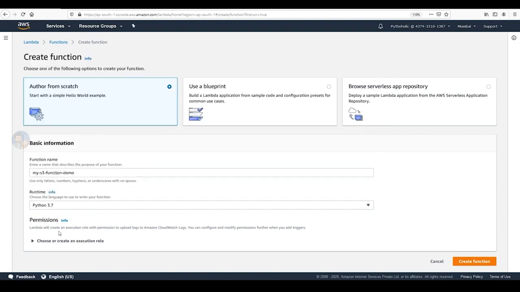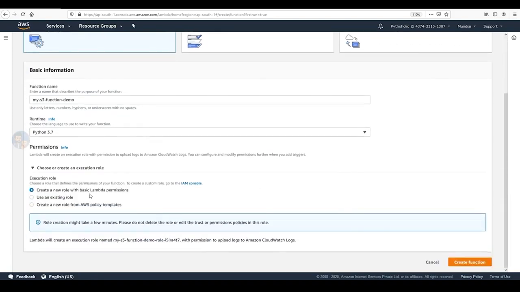Okay, and there are permission levels also where you can add the execution roles that you want. The one that I'm going to use is S3, because I want execution roles for S3. There are three options here. You can create a new role with basic Lambda permissions, or you can use an existing role, or you can create a new role from AWS policy templates. Okay, if you click on create a new role from AWS policy templates, it means that either you don't have an existing policy or you have a separate requirement for the new function that you're creating.